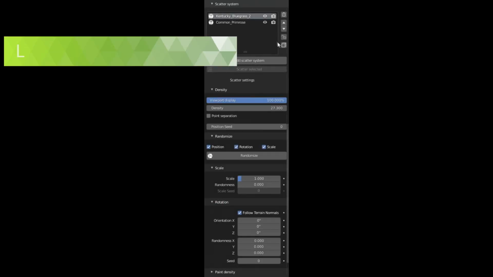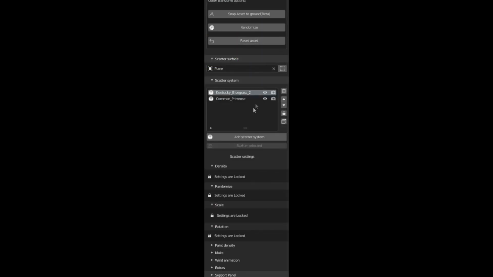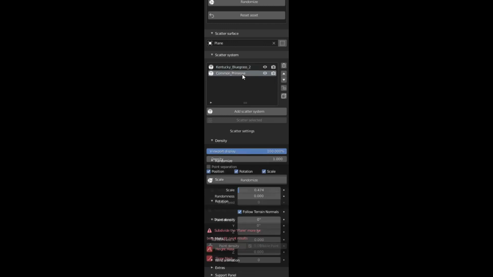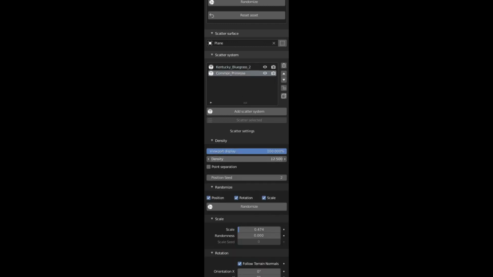And the next feature is locking scatter systems. This feature is very useful so that you do not mess up with wrong scatter systems if the other system got selected by mistake. You can click on the lock icon and this will lock your settings up, and clicking again on it will release the lock and you can tweak the settings back.